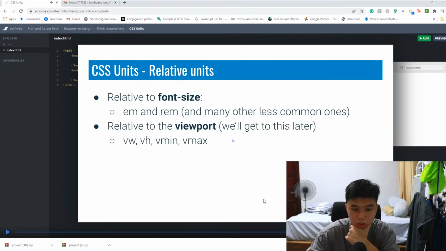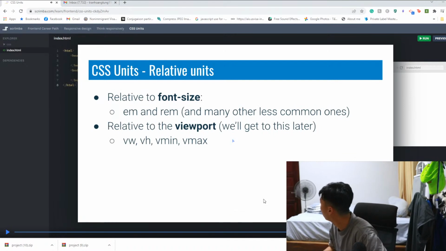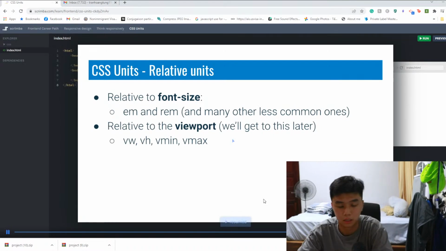So that's it for our quick introduction into the different units.